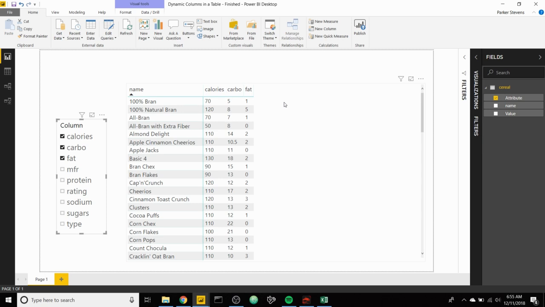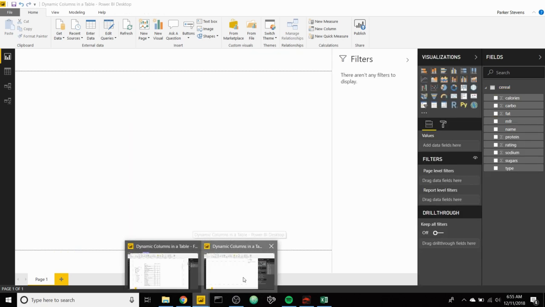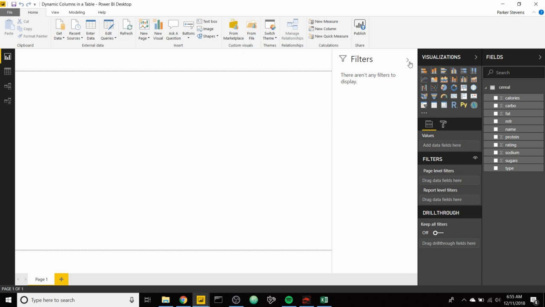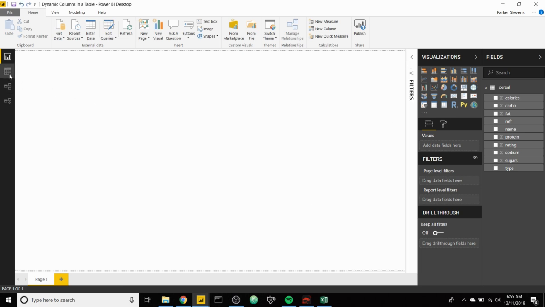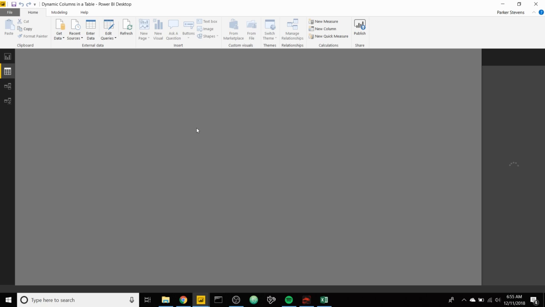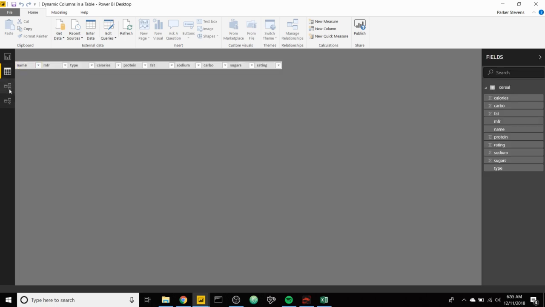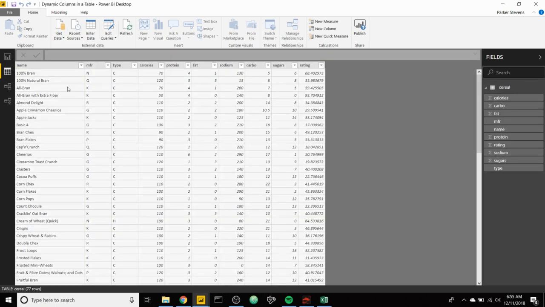So let's go ahead and walk through this demo. It's super easy to do. We'll go to a blank PBIX file and I will show you the data model. It is very simple. It looks just like this, one table, just the name of a cereal, and then some other columns like fat, protein, carbs, sugars, just describing that cereal.